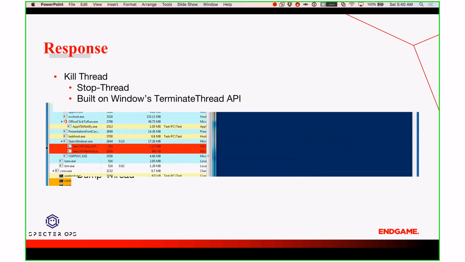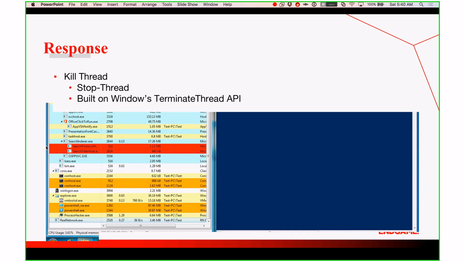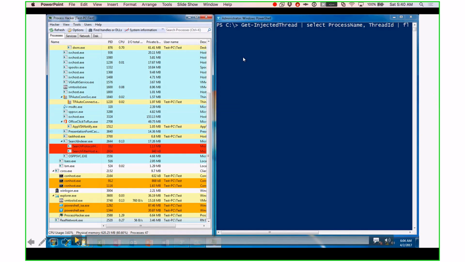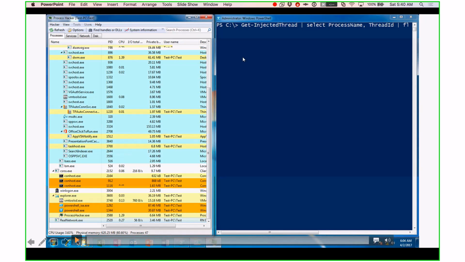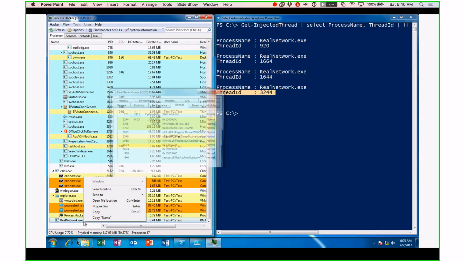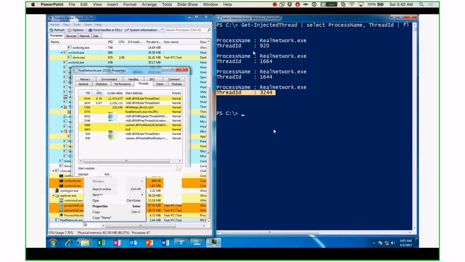All right, so this is us showing again stopping those threads and killing them off. We have Process Hacker on the left, and we see four different threads that we're going to have to kill off. So let's go down to real network. We could open that up. I'm on the threads pane here. It's kind of hard to see, but on the left-hand side you have the thread ID. So I'm going to start killing them off. The first one is 920. And you see it turns red and then goes away. And then I just repeat.